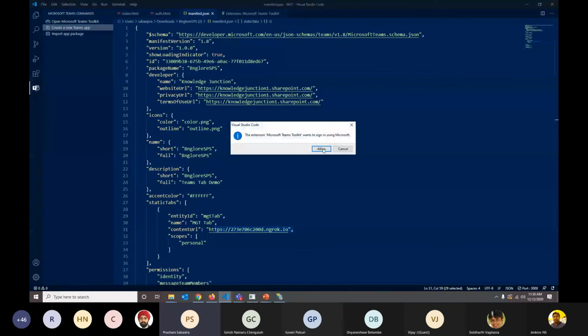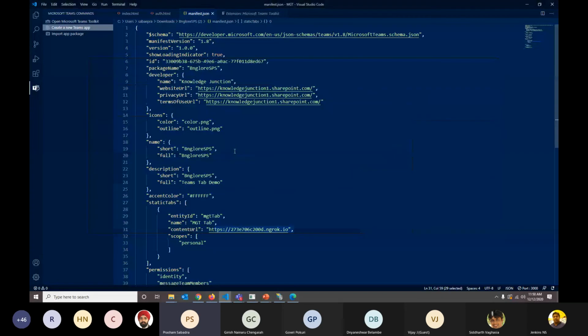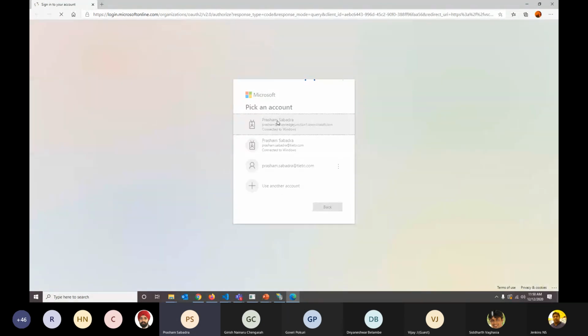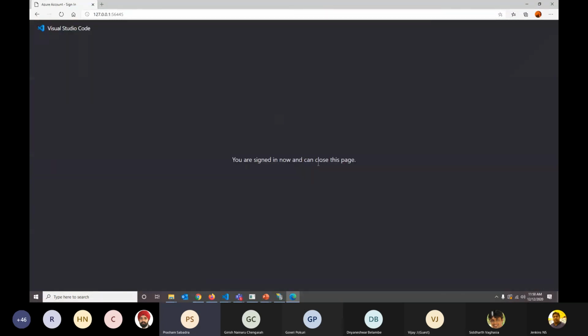It asks us to log in with our Microsoft Office account, and once we have logged in, it will start from there. So if I log in, it gives me the options now, like App Studio, creating a Teams app, creating a bot, and that kind of options. You are signed in now and can close this space.